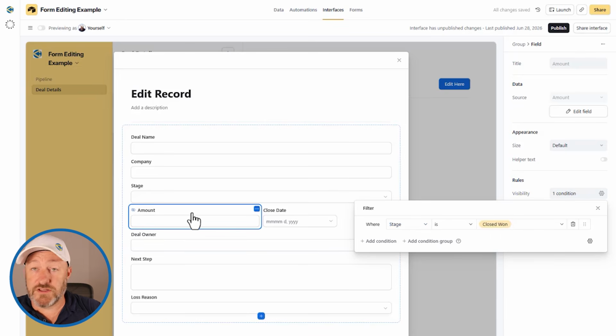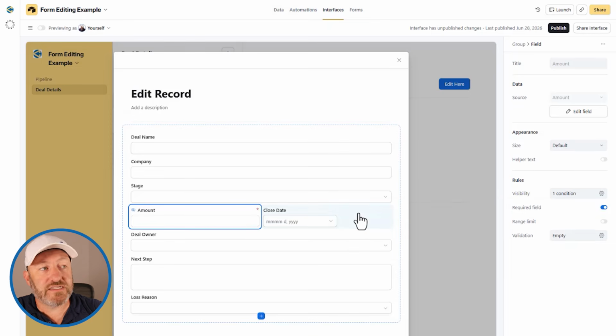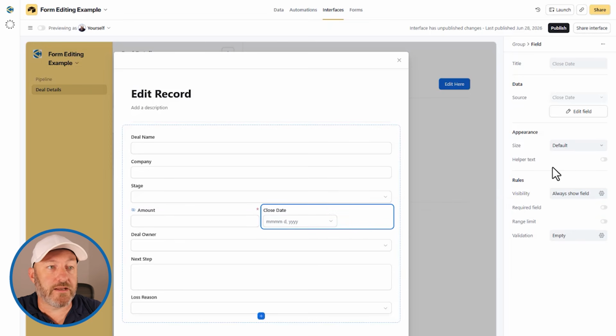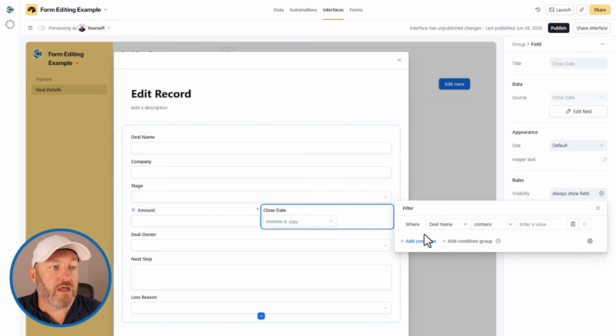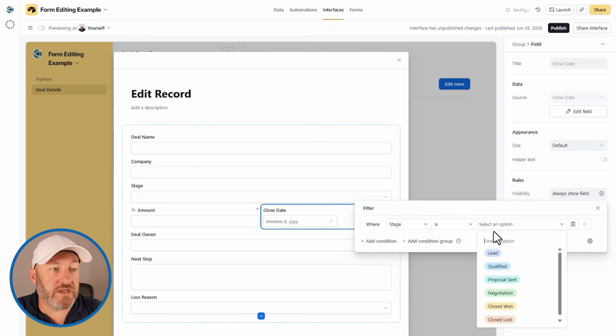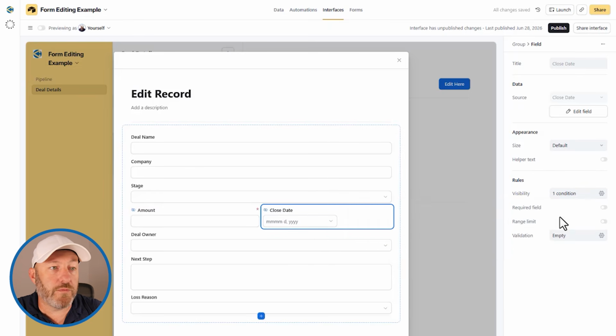So this field, the amount, will only now be visible when the deal is marked in the stage closed won, and it will be required to be filled out at that point. Same thing with close date. Let's set up close date exactly the same, where the stage must be closed won, and we will set up the requirement as well.